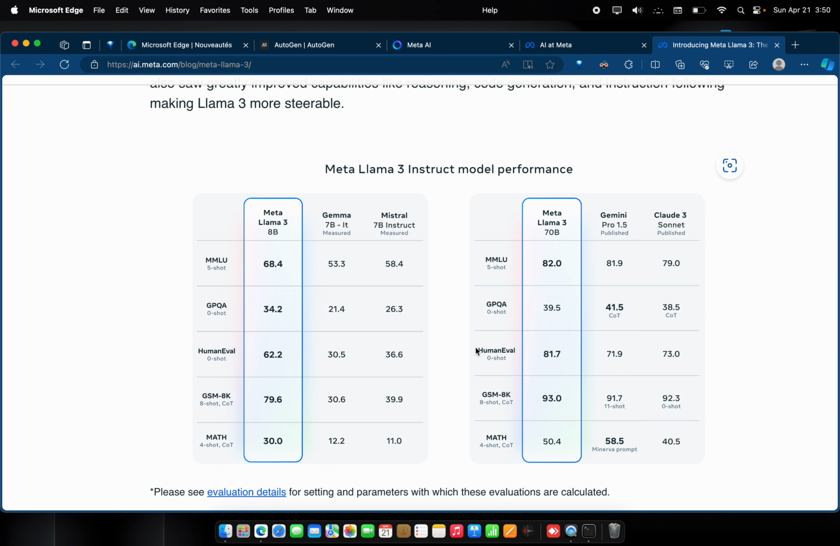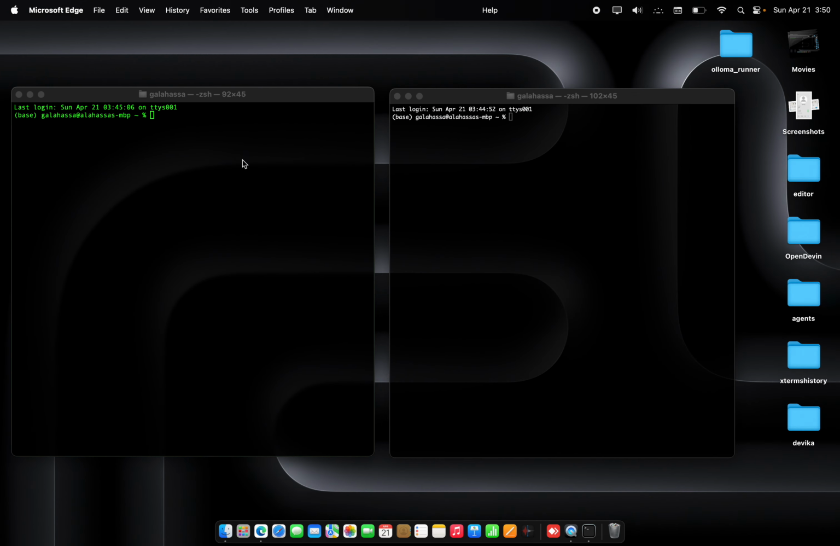So today, what we are going to do is to test the brand new Llama3 model in the 8 billion parameters against the Llama2 30 billion parameters. So let's go ahead. Let's start.